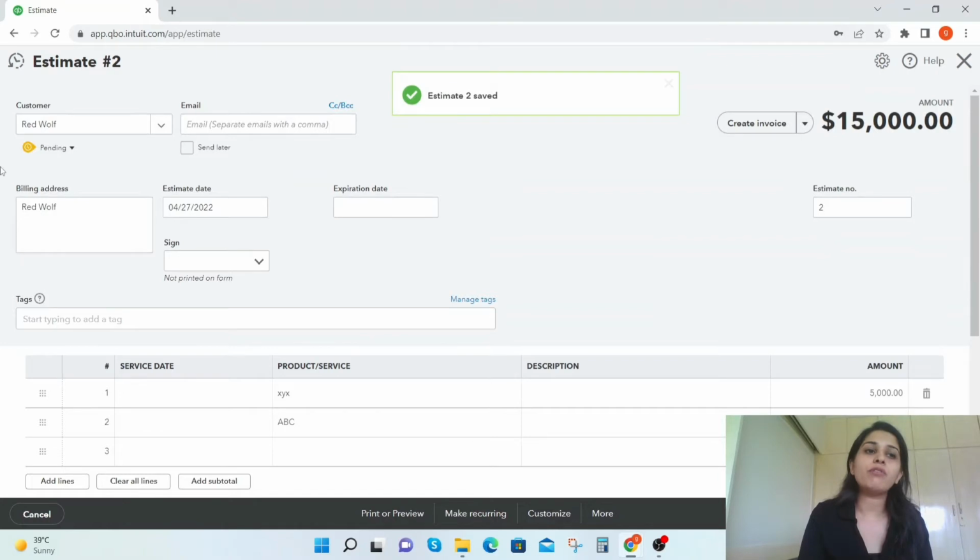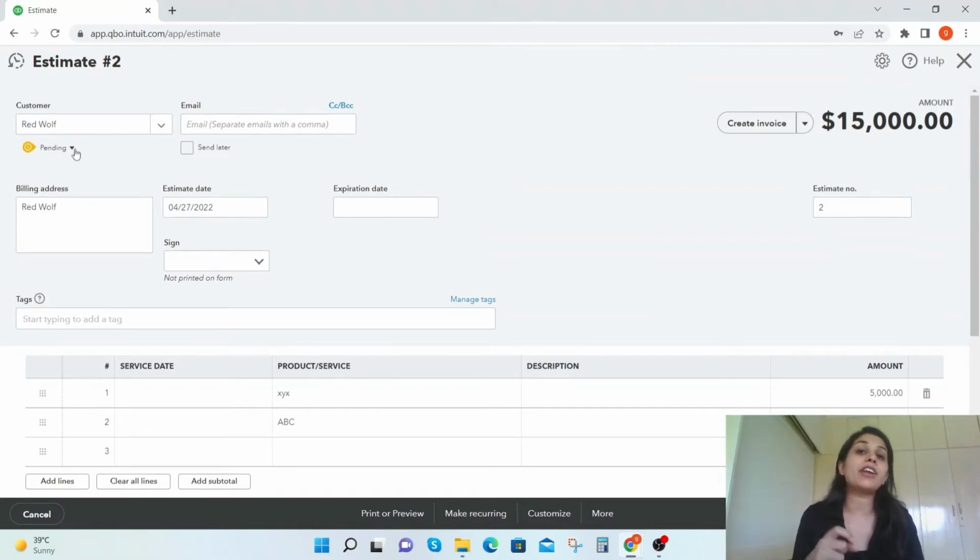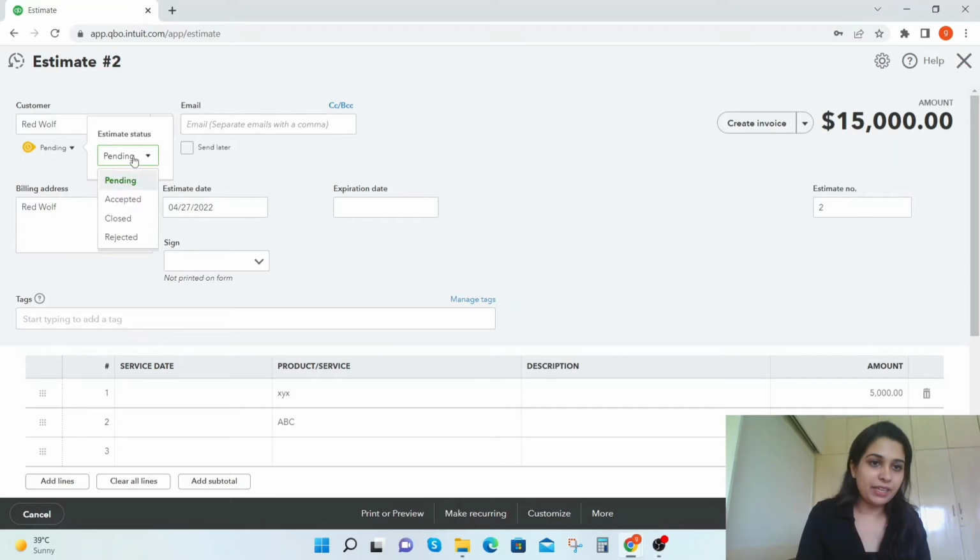Now what you have to note is that currently it is pending. Why? Because it has not been accepted and converted to an invoice. Once you click on create invoice here, the status becomes accepted automatically. The statuses are pending, accepted, closed. Closed is when you have invoiced the estimate in full. Out of $10,000 of estimate, suppose you have made invoices of $10,000, then QuickBooks changes the status to closed. Rejected is when the quotation is rejected.